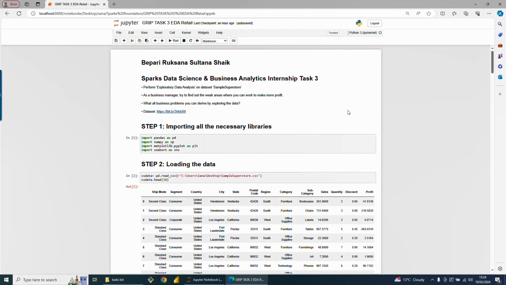I am going to show you the task where I performed exploratory data analysis on the sample Superstore dataset. And here is the link for this dataset, and my objective is to find out the weak areas and all the business problems and then focus on how to overcome them. I have worked on Jupyter Notebook and this is my script.